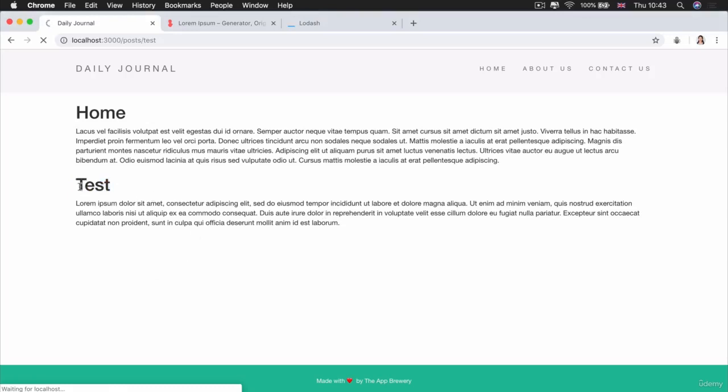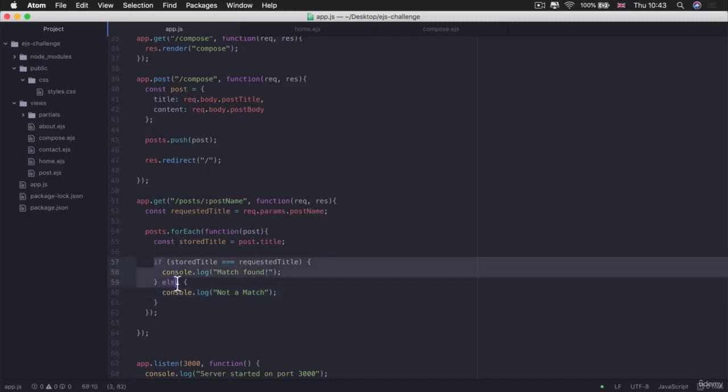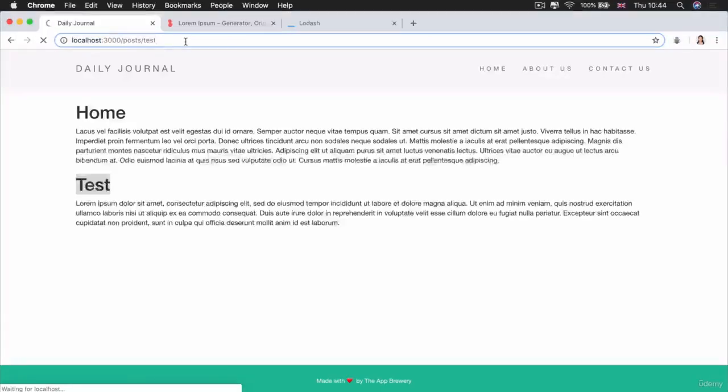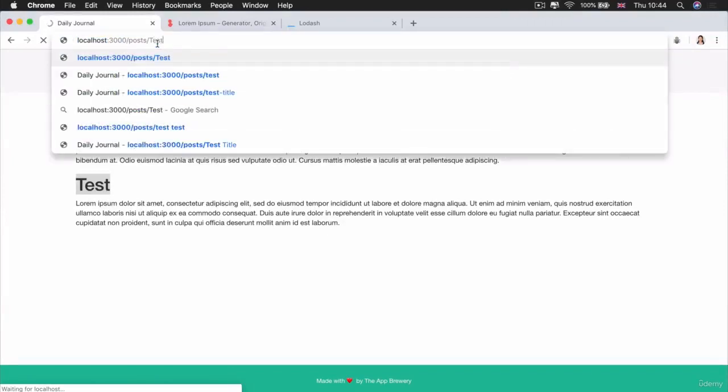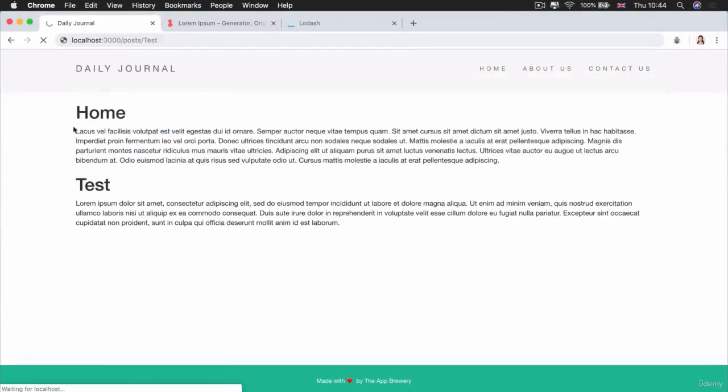If the requested title had a lowercase t and our store title, because it's a title, probably has title case, so most of the words are capitalized, then this is not going to be true. But in most cases, URLs should be lowercase, so it doesn't really make sense to put in a capital T in there. It looks very, very weird.